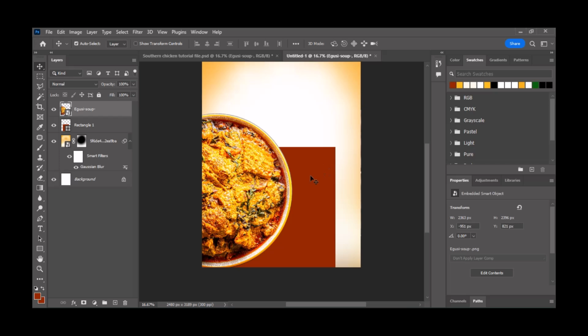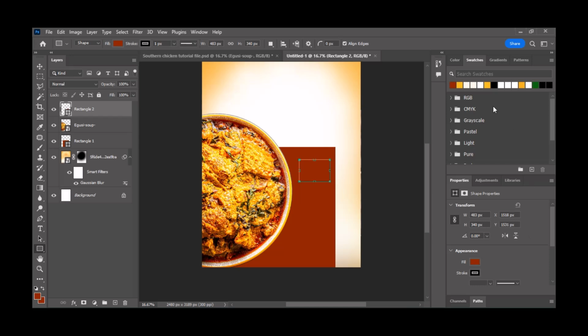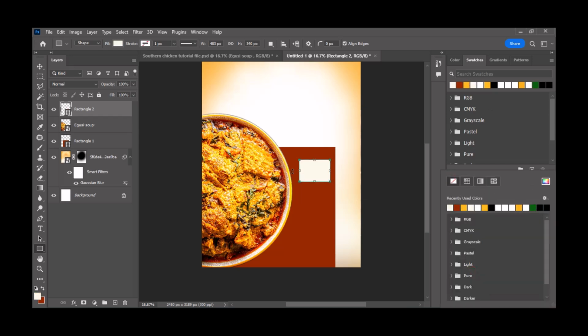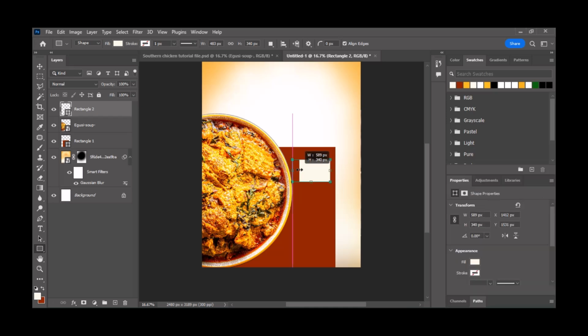Alright, then next thing I'm gonna do is I'm gonna create some boxes, or you can call them rectangles if you want. Just change this to whites. Now the purpose of these boxes is to put those images of the other foods, right? Because it's not only one food that this restaurant will be serving. Now all of this will be behind this main picture.